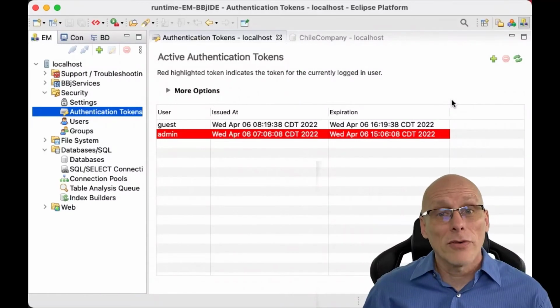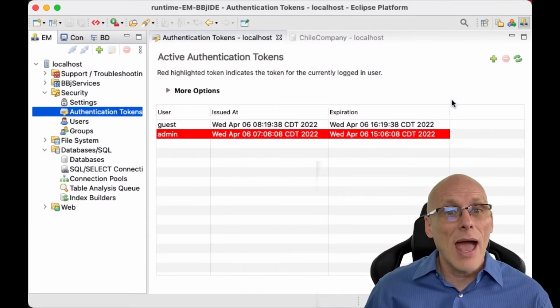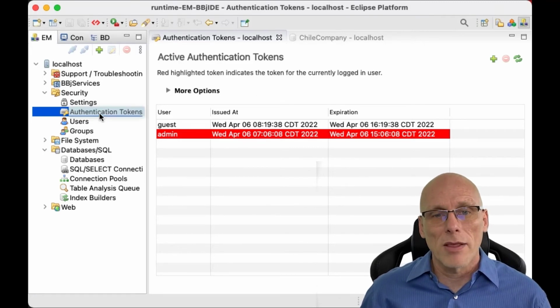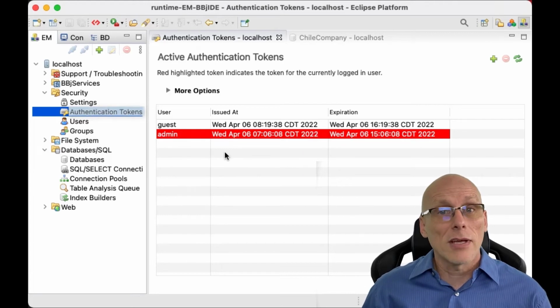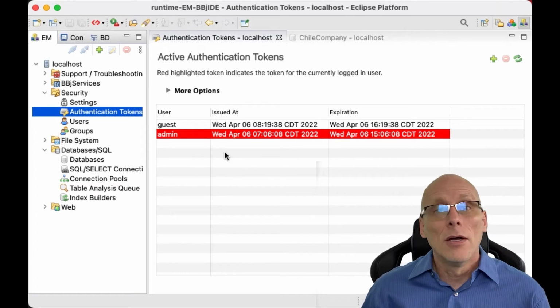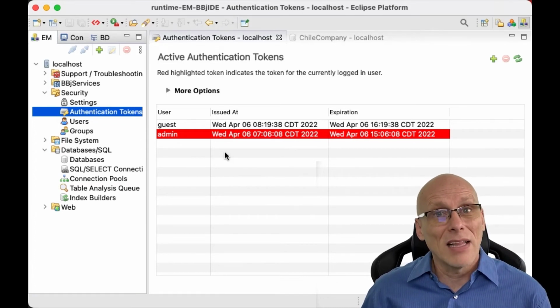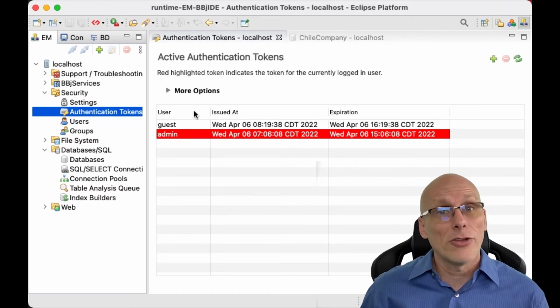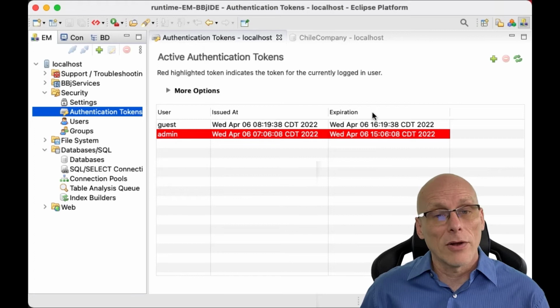All right, and so we're back over in the Enterprise Manager looking at the Active Authentication Tokens page. You can get to this page by going to Security and Authentication Tokens here in the Enterprise Manager Navigator. Now, you'll notice on the page it shows a list of the currently active and valid authentication tokens. Once a token expires or is invalidated, it won't appear in the list anymore. Now, you can see here that each token has a user that it identifies, when it was issued, and also the expiration date and time as well. So you can see that right there in front of you.